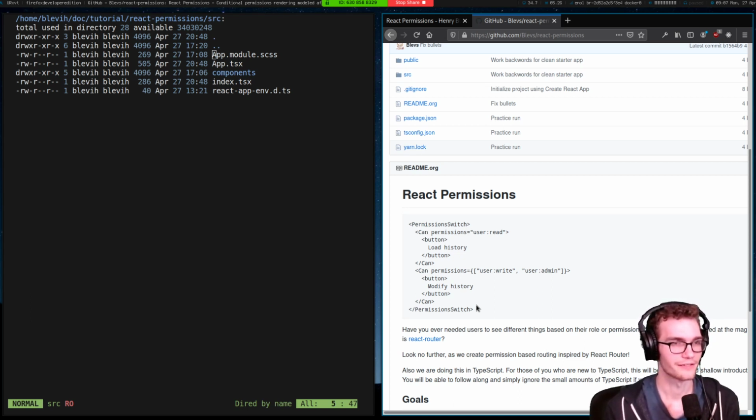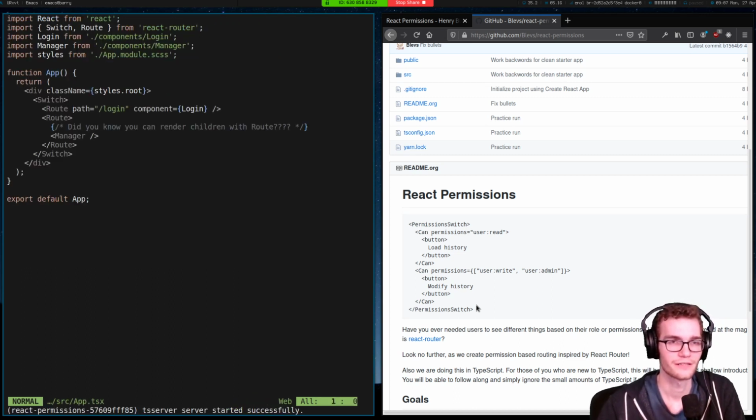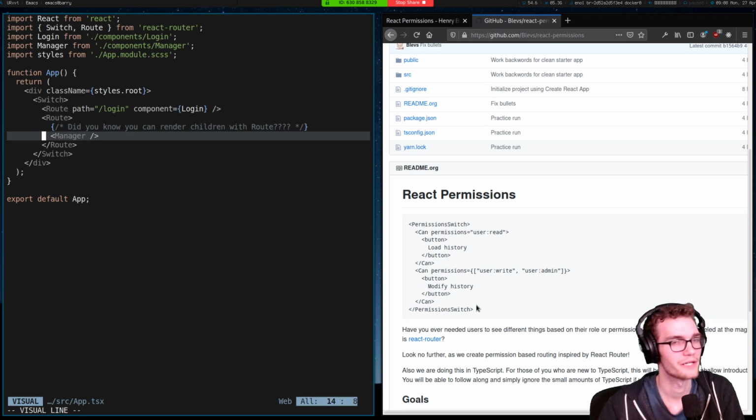We end up writing a lot of "user is" style of code. And I really like the abstraction that React Router has with a route component, which handles that for us. So if we take a look inside of app, we're going to see we have some route components. We have a login route. We also have this fall through route, which renders this arbitrary manager component that I wrote.